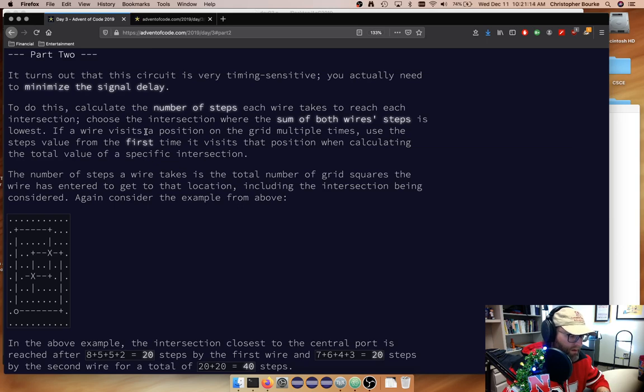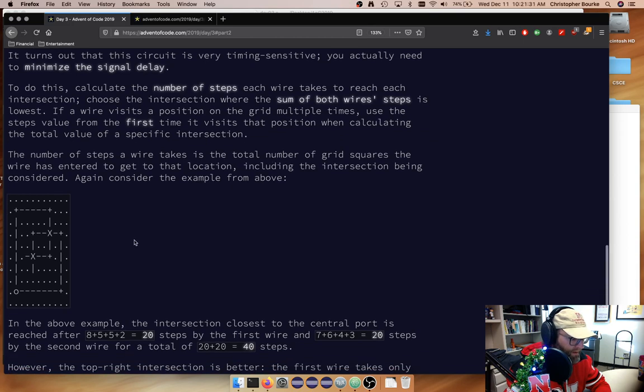If a wire visits a position on the grid multiple times, use the steps value from the first time it visits that position when calculating the total value for a specific intersection. The number of steps a wire takes is the total number of grid squares the wire has entered to get to that location, including the intersection being considered.